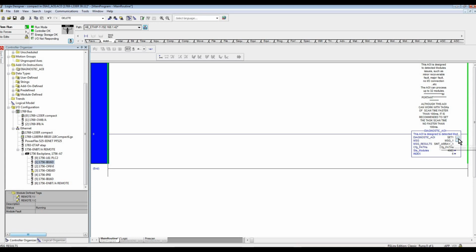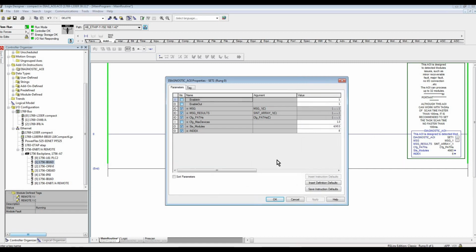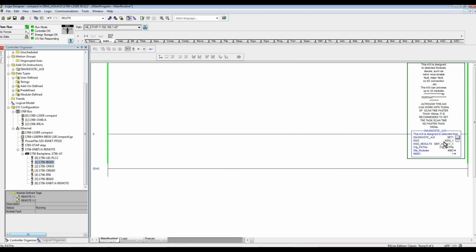Now, from a configuration standpoint, let me show you what's going on. If I open up the add-on instruction, I have a message, a configuration path, and the maximum devices that I want to monitor. Those are the three parameters that I have to set up, and once those are set, the add-on instruction is good to go. So let's look at the first parameter we need to set, which is the message instruction.